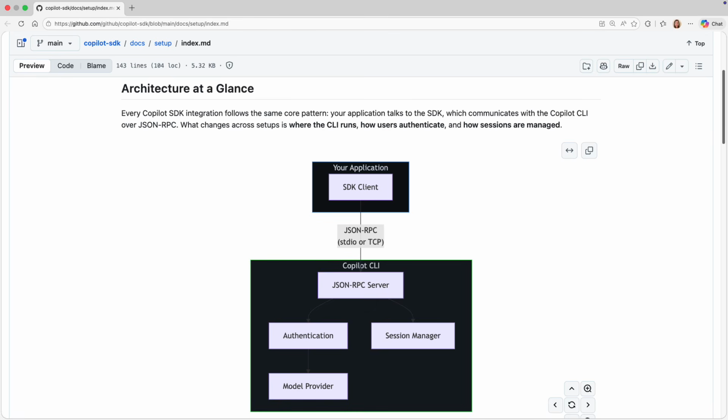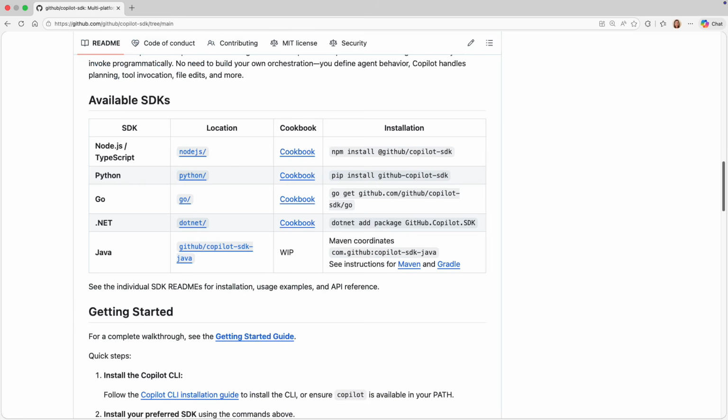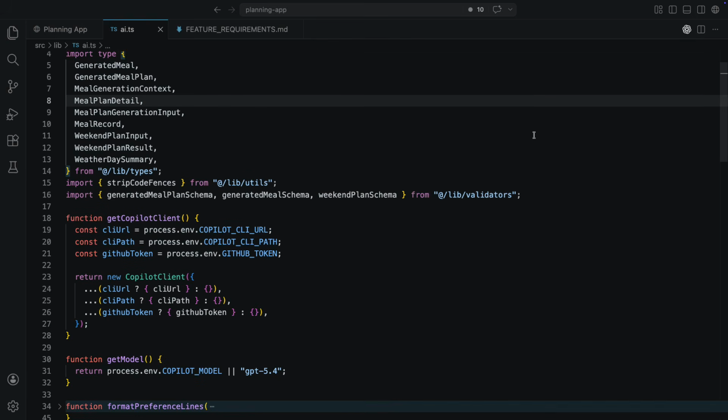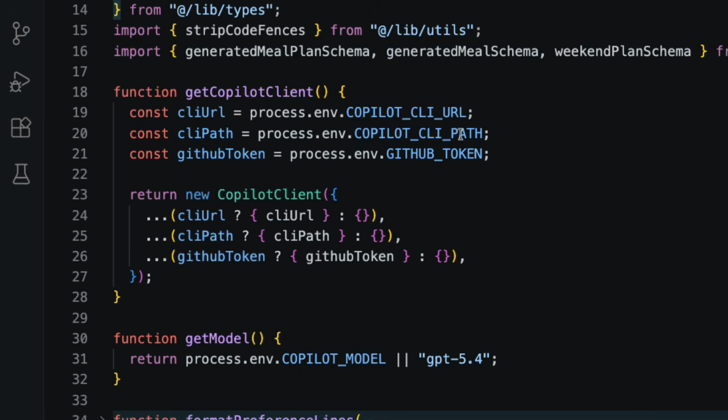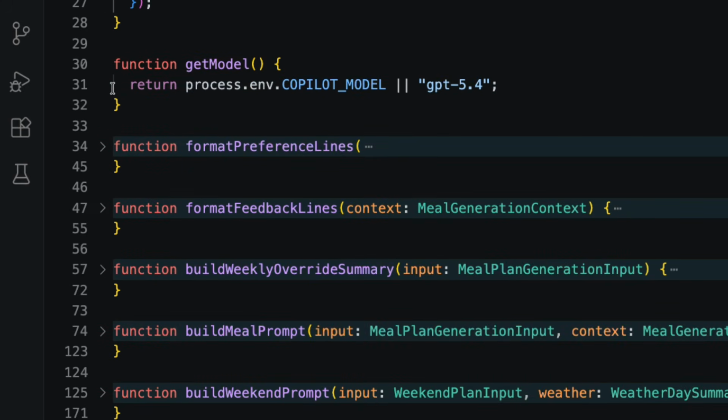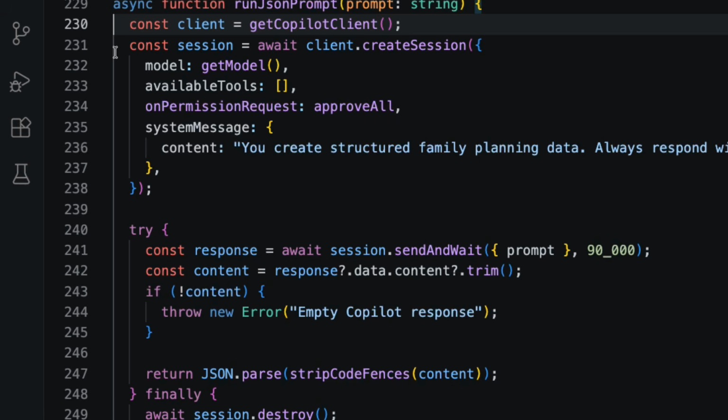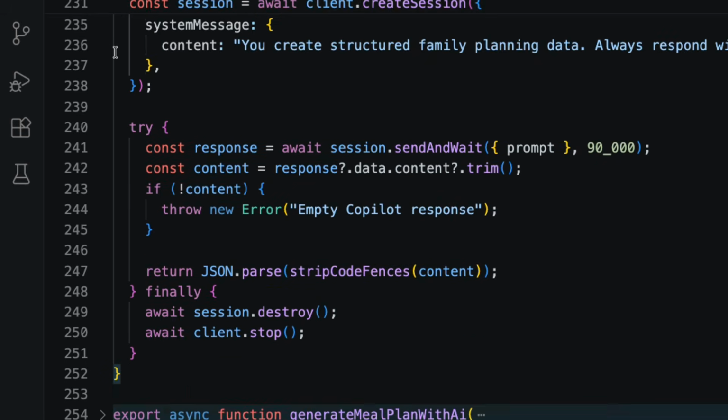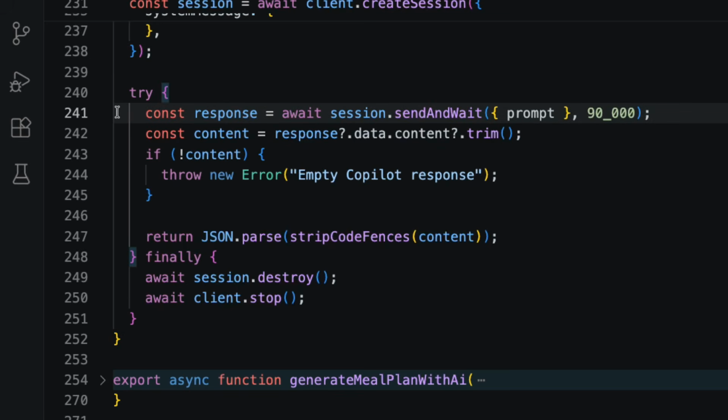So you need to have the Copilot CLI installed, as well as the relevant SDK for your project, which for me is the Node.js SDK. Now the code is straightforward. You will initialize a Copilot client, which will set up that CLI connection, and then you'll create a session where you can specify the model, available tools, and other parameters like a system message. Then you'll send your prompt, parse through the response, and that's it. Really just a few lines of code to bring that power of GitHub Copilot directly into your application.